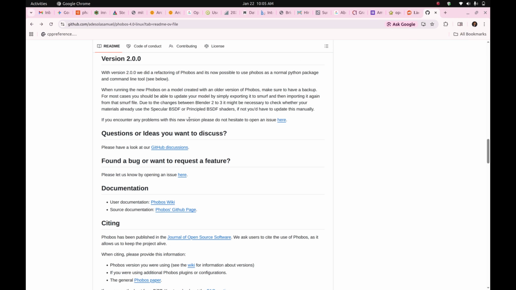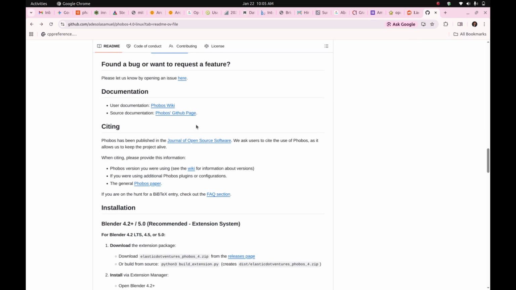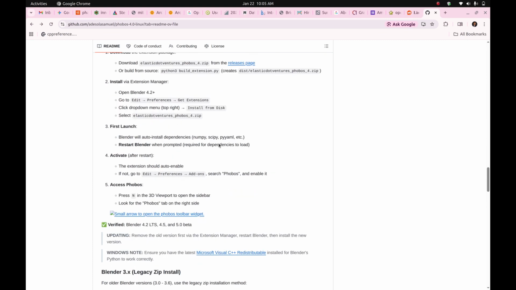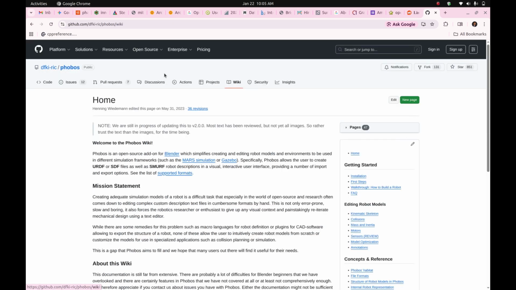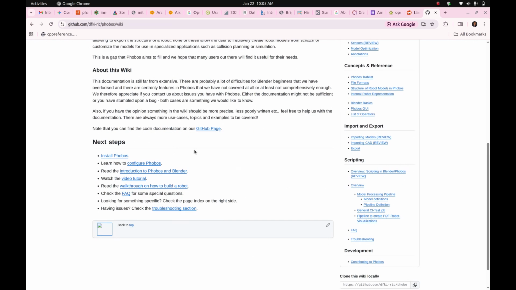To get started with Phobos, you can always go to the GitHub page, scroll down to the wiki, and there is quite a lot of information on the Phobos wiki on GitHub. You can scroll down to the table of contents on how to install Phobos, configuring Phobos for Blender, how to integrate Phobos and Blender, and some basic terminology that is used in Phobos and Blender.